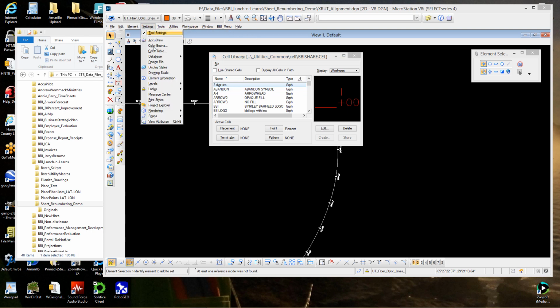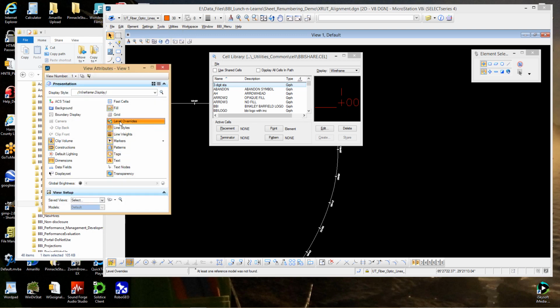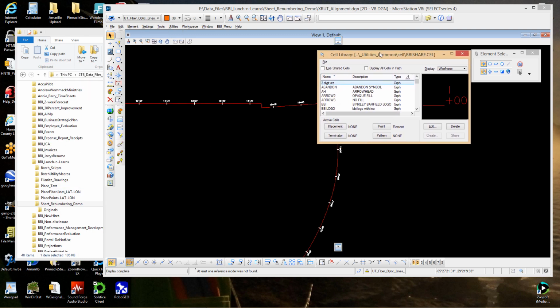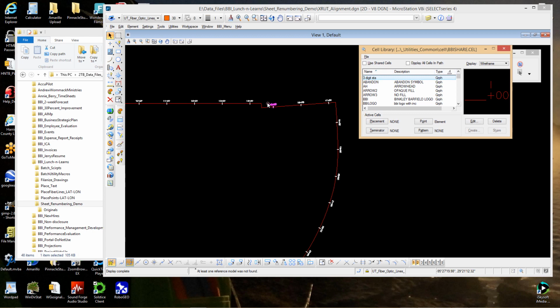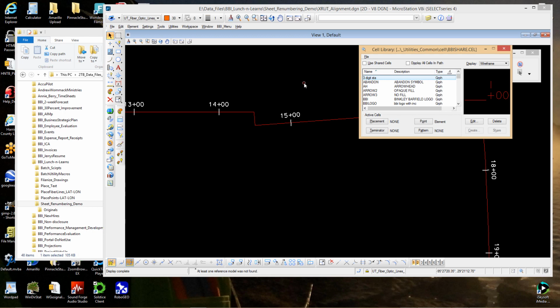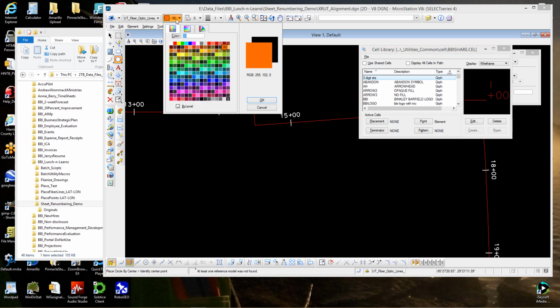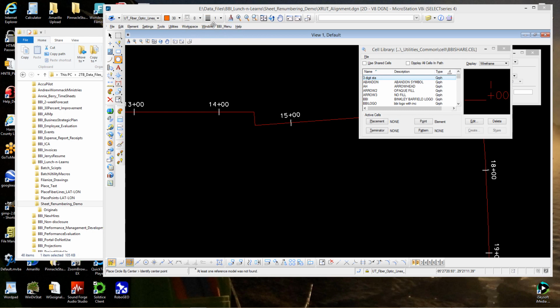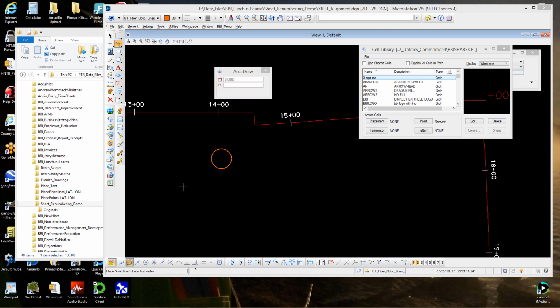Let me go to Settings, View Attributes, and turn off Level Overrides, the level symbology, so that we get to see the actual colors of things. If I was going to create another cell right now called Monument or Monu, if I take a circle and I just place a circle out here, and if I place some line work, turn on my AccuDraw, I'm going to move this to the center of the circle.